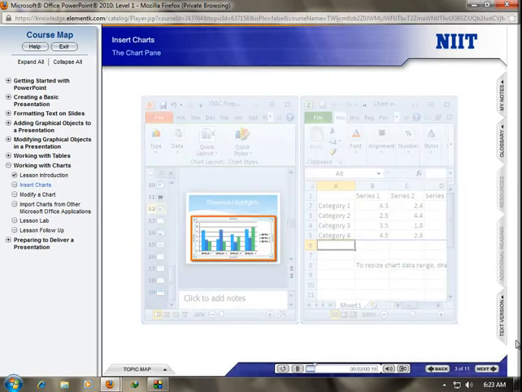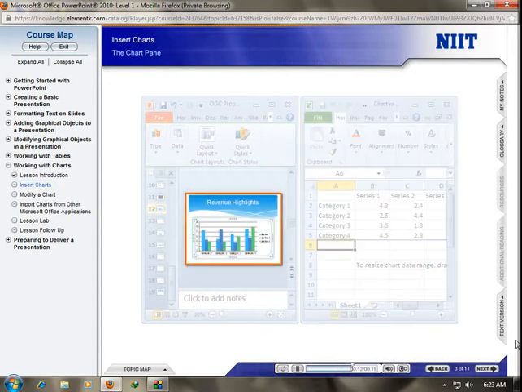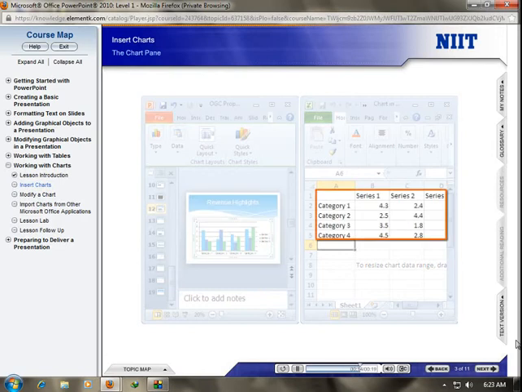The chart pane is displayed by default when you insert a chart in a slide. It contains a sample chart plotted based on the data in an Excel worksheet. The chart pane provides a preview of how the chart will look after you finalize the settings and enter the data.